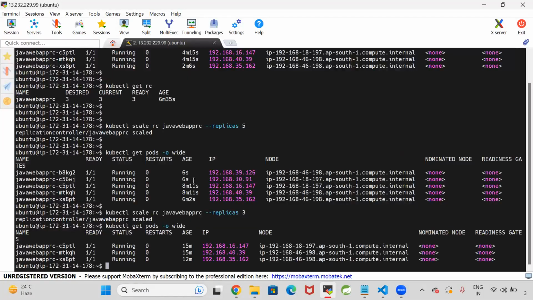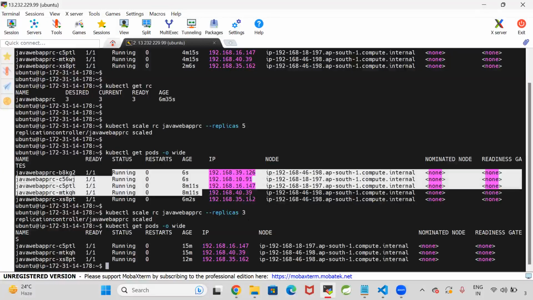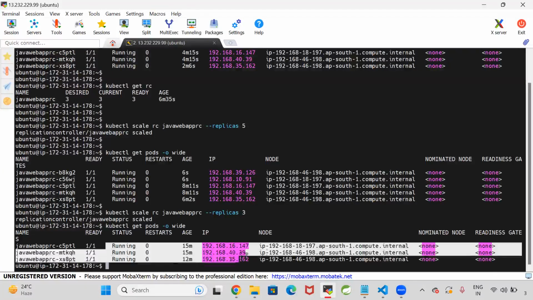I'm decreasing my pods. Here, scale up and scale down, I'm doing manually. But in Kubernetes, auto scaling is also available. We will discuss auto scaling in the coming classes. So here, kubectl scale RC Java web application, 5 replicas, so 5 pods will be created for the application. And I have given replicas as 3 again. When I give the replicas as 3, from 5 pods, it reduced to 3 pods.